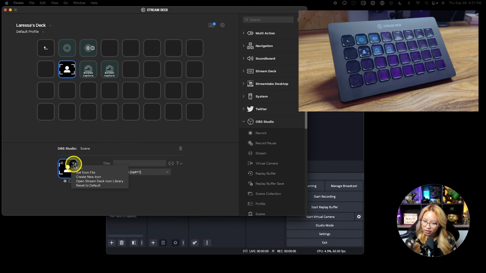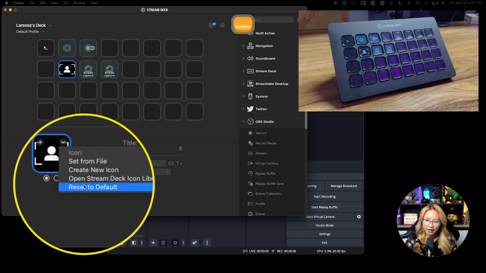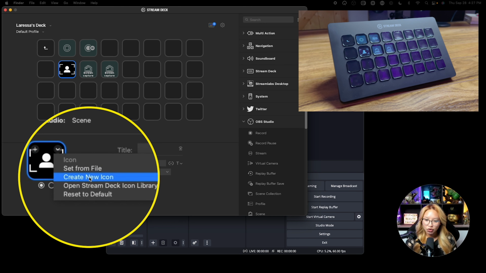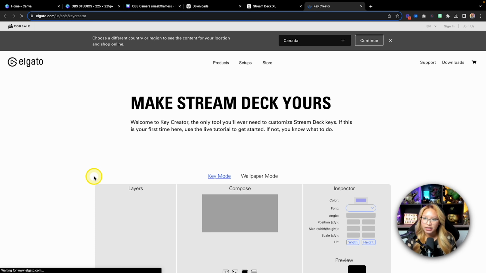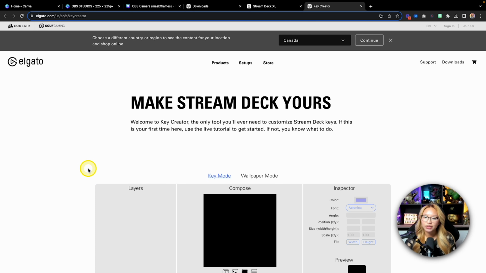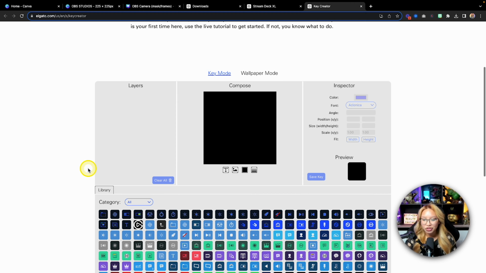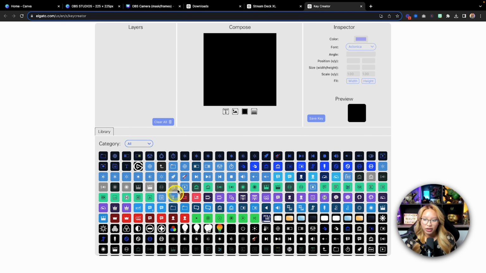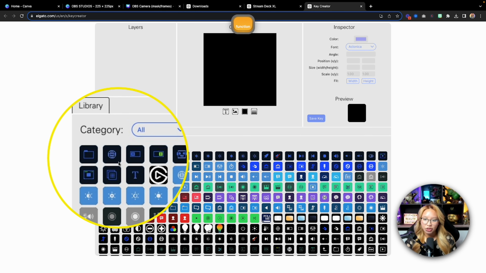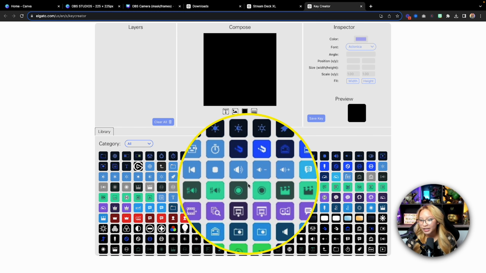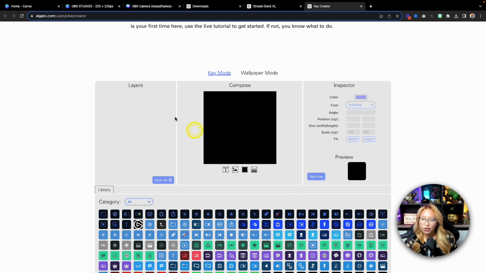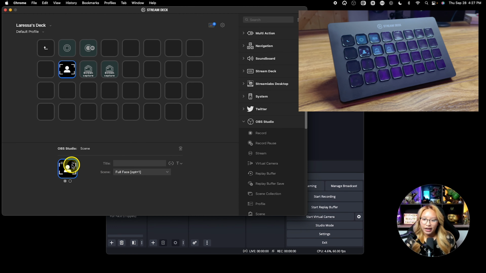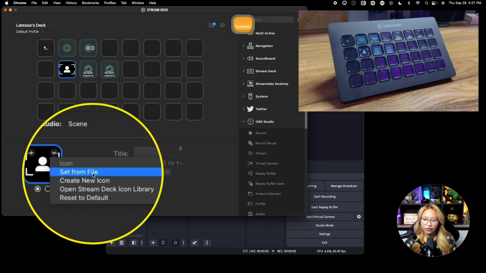There's also another option. If you click on here, you can open the new icon, create new icon. And what that is going to do is pull you to the Elgato's icon station. Essentially, it's like Canva, where you can create a variation of all of the different icons that Elgato already has, and then adjust it to your liking, save it as a PNG, and just do what I just showed you by importing that as a set from file here.